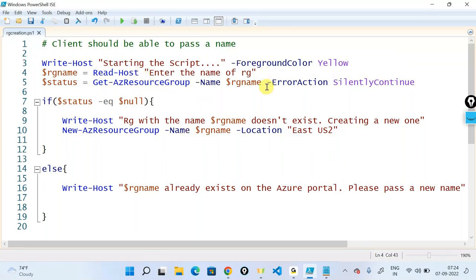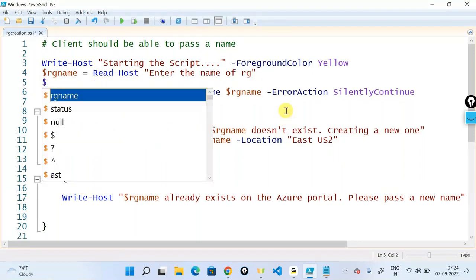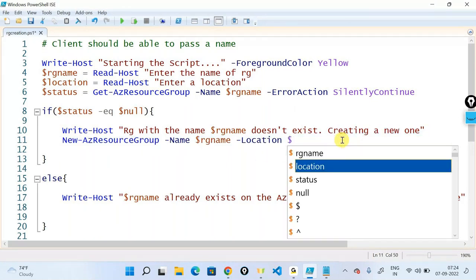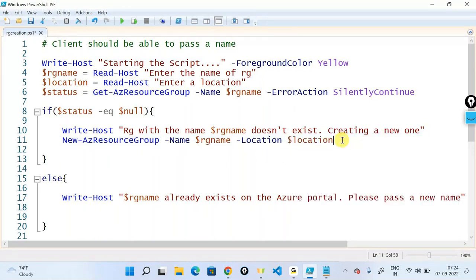If you also want the client to have the ability to pass the location, you can say $location is equal to Read-Host, "Enter a location". And instead of passing the location as East US 2, you can simply take this out and say $location out here. This is how you can pass it.